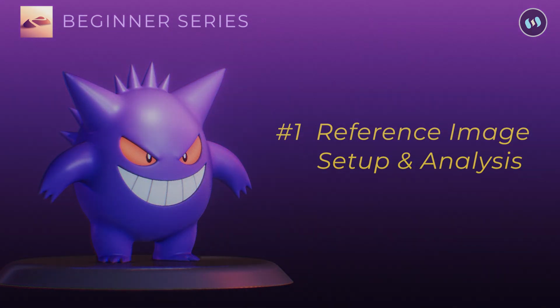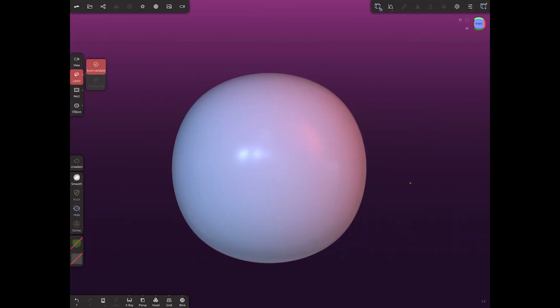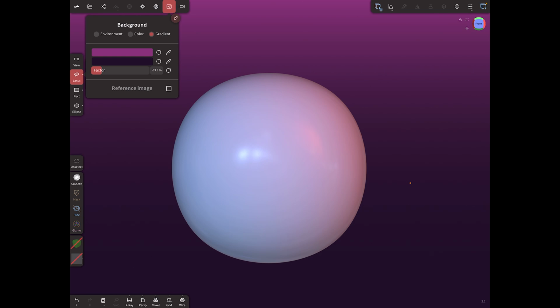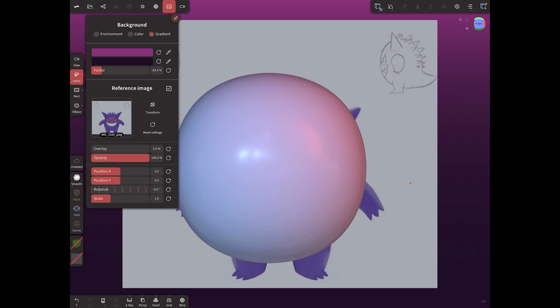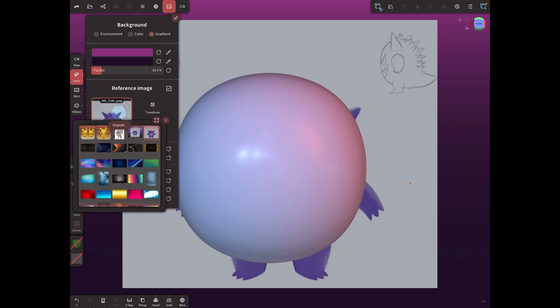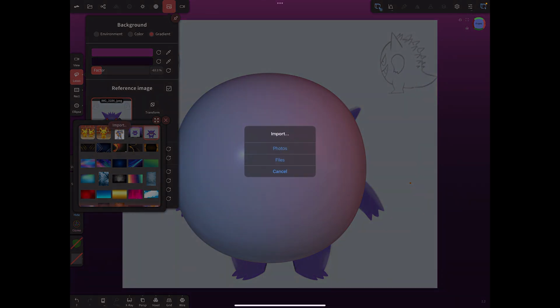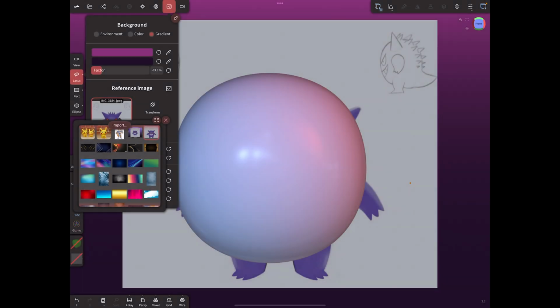Let's get started. The first thing we want to do is making sure we get the reference into the background. The picture icon here, once you click it, you're likely going to see the reference image unchecked. So you just click on that. And it's going to give you some options here. If you click on the image icon, there's an import button here you can click on. So you can import either the reference image from photos or files, etc. Because we already have it imported here, we just cancel it.